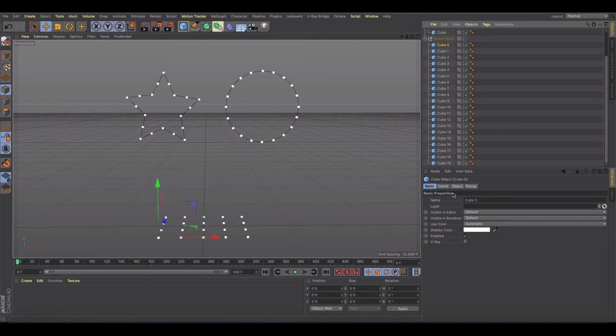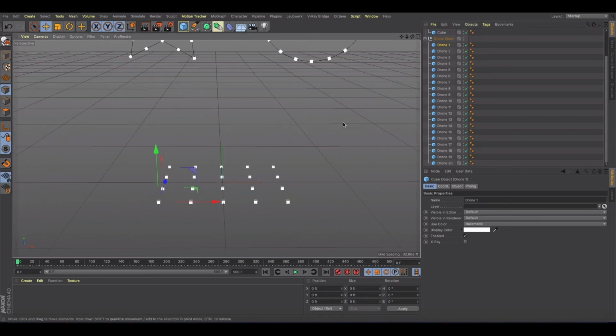Let's go in and let's name all of our drones. So I'm going to say drone 1 and drone 2. And I'll speed this up in the video. Okay, so I've got all my drones named, and we can look at where they are. 1, 2, you see 3, 4, and 5. That's my first row.